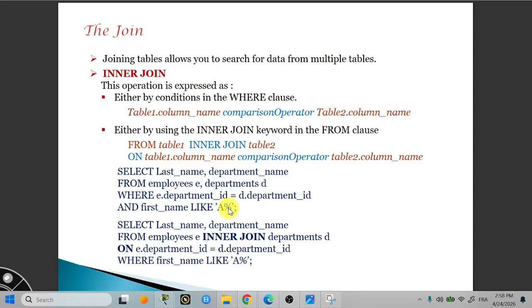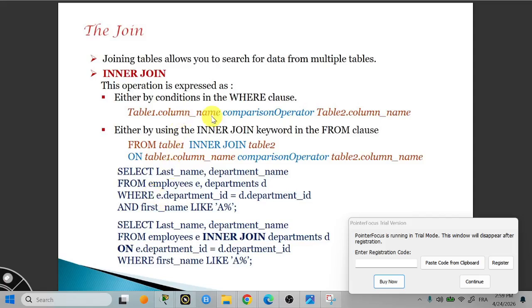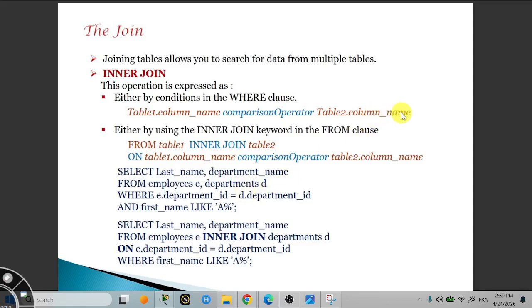So inside the from, the conditions of equality should be in where. It means you should add this equality here, table dot column name. As you see, column name, table 1, table 2. Here, table 1 is E, column name is department ID, table 2, the column name is the same, department ID. So this is the where clause with inner join.